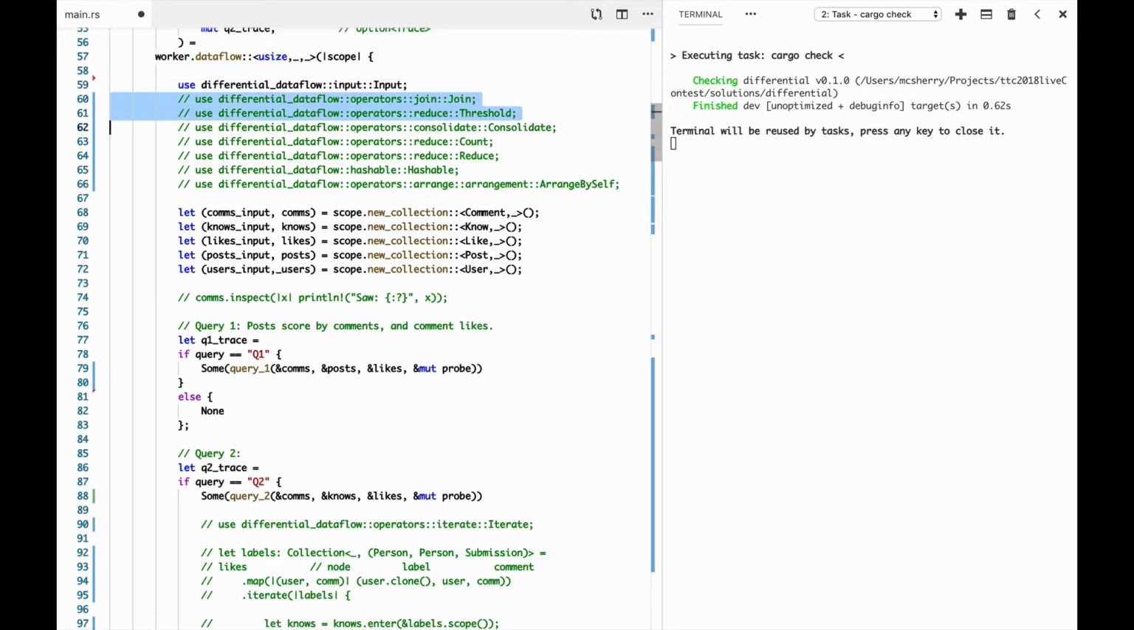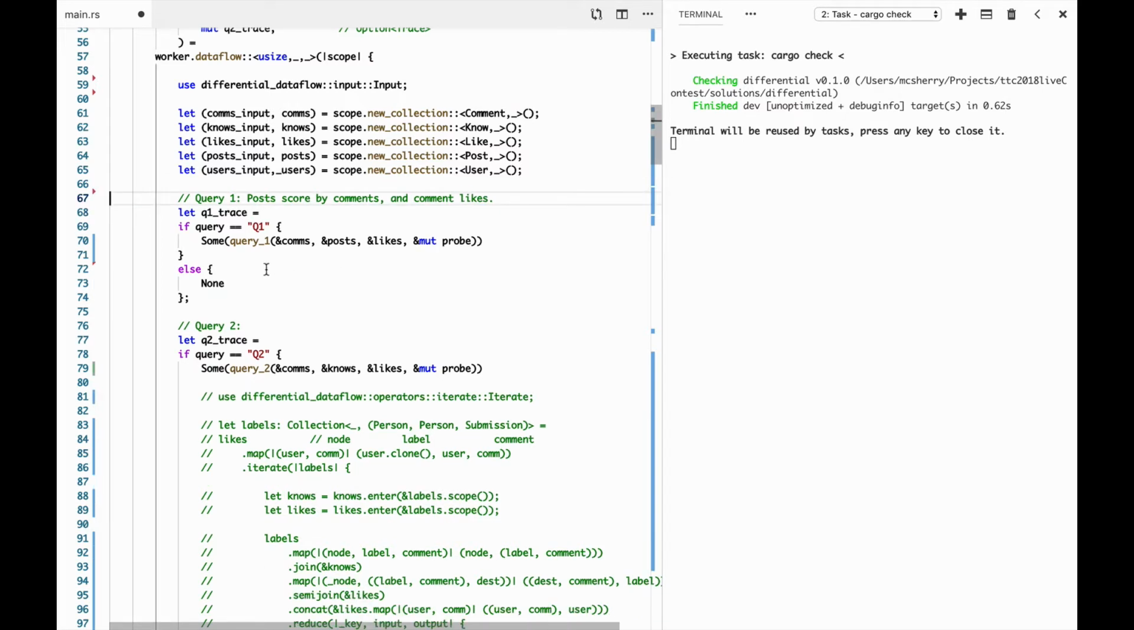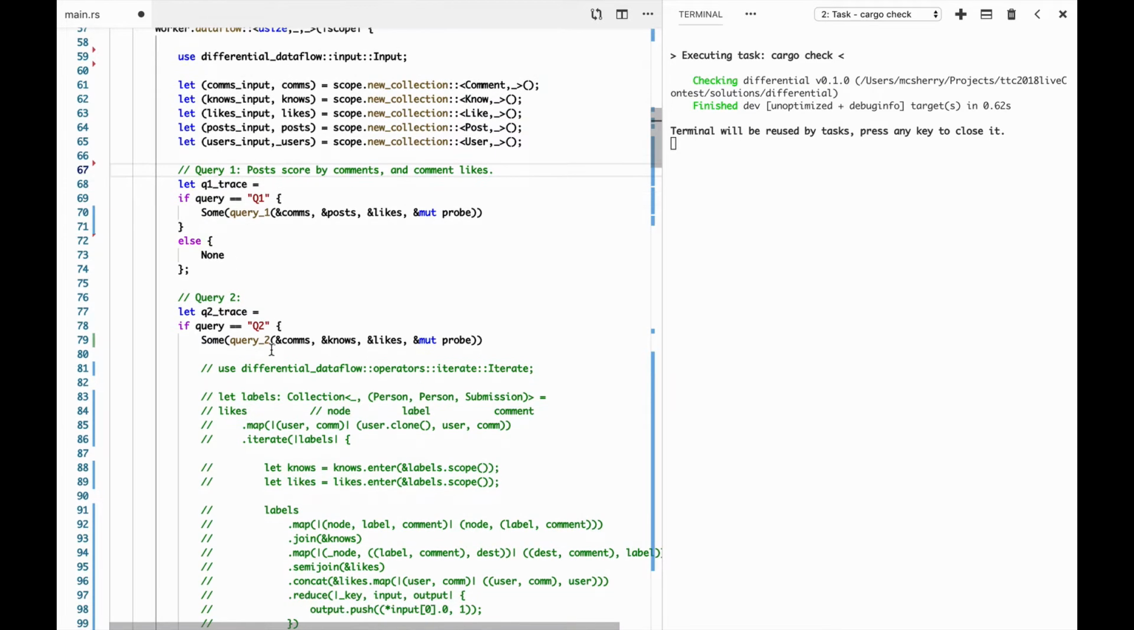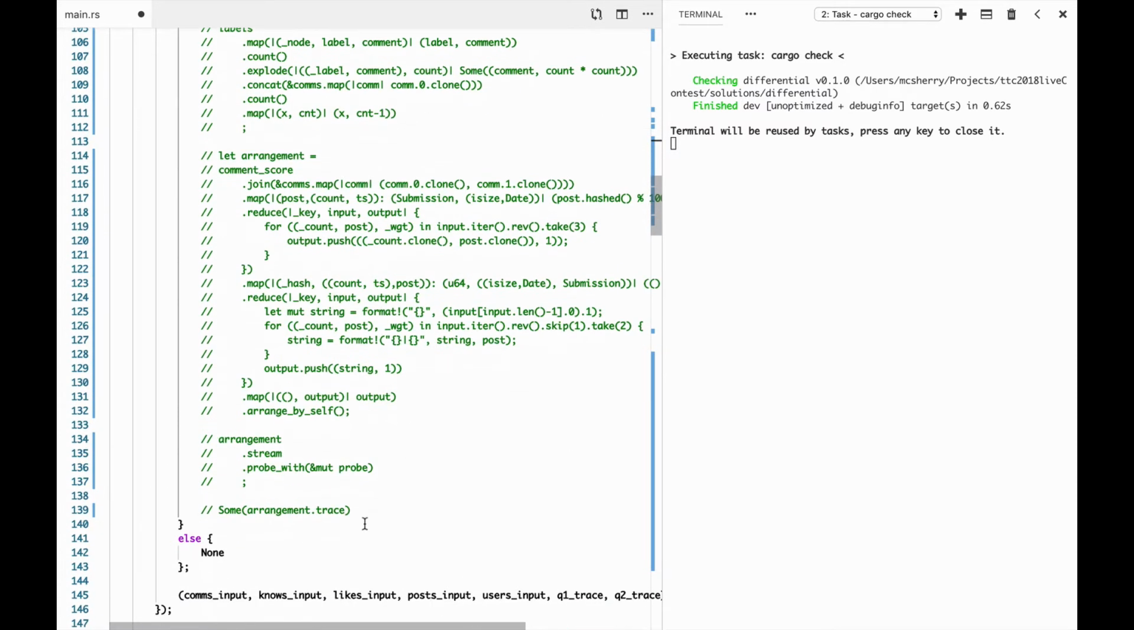So let's tidy this up. So this is a bit more sane now. Like, we have this input trait that we use, and it's used right here to create our collections. That was important. We've now got our first query, which might be whatever query 1 returns, or none. Likewise, query 2 might be whatever query 2 returns, or nothing in particular.